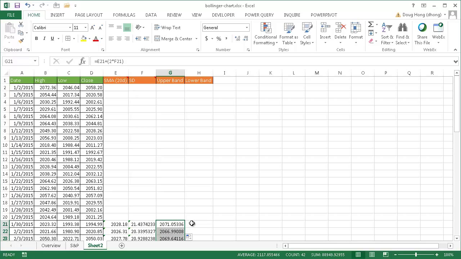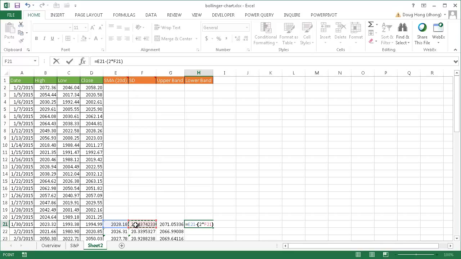Let me do the same for the lower band. Instead of addition, we're going to do subtraction. So this is going to equal the moving average minus 2 times the standard deviation. Right? Press enter, click on that cell, double click the fill handle here to copy it down, and we have our lower band now.